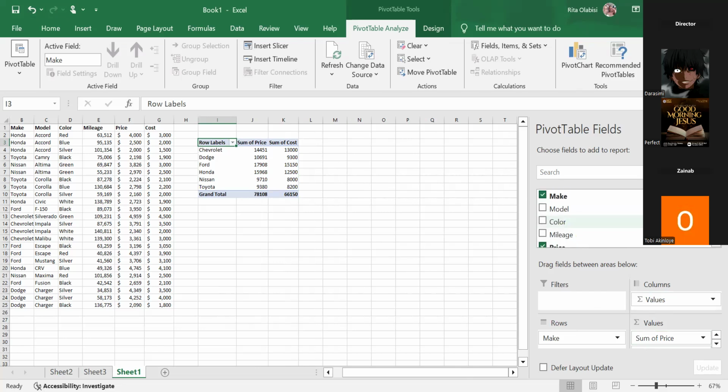Then maybe we can make another one. Maybe a different one with the model, the color, and the mileage. So I'll do that.